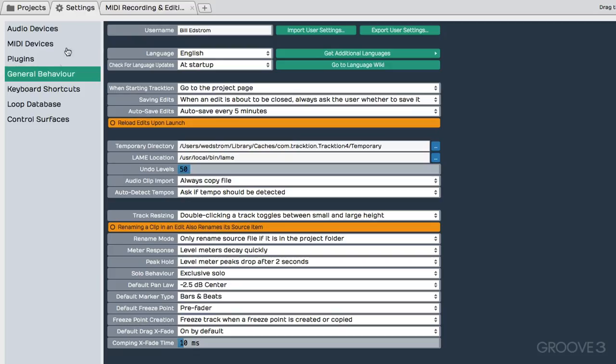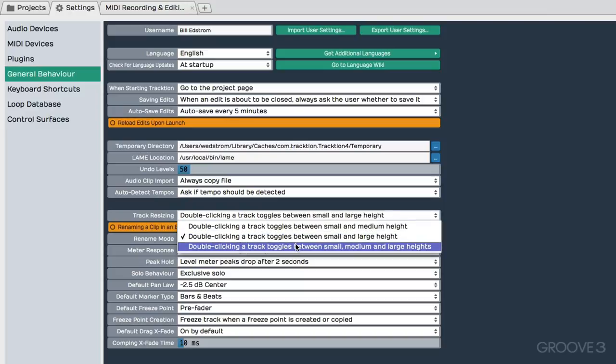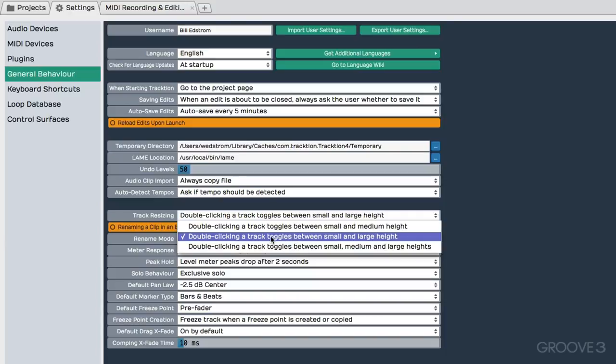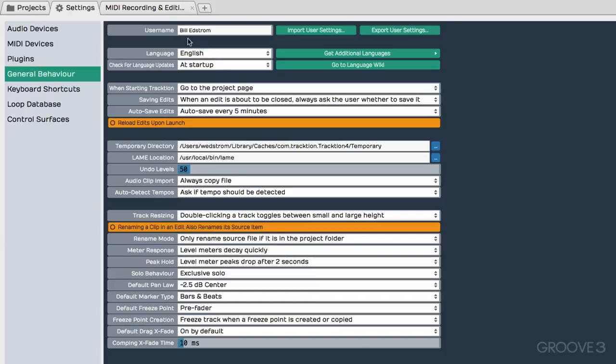So I'm going to the settings tab, general behavior. Right here on track sizing, it says double clicking a track toggles between small and large height. You can also have it toggle between 3 heights or a small and medium height. I just like to leave it set at the small and the large height.